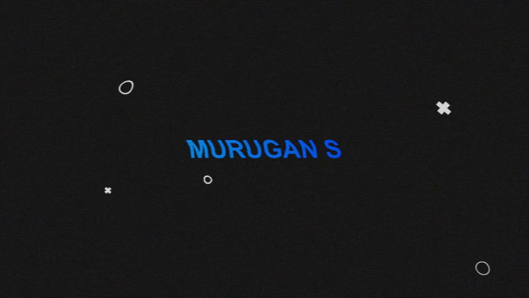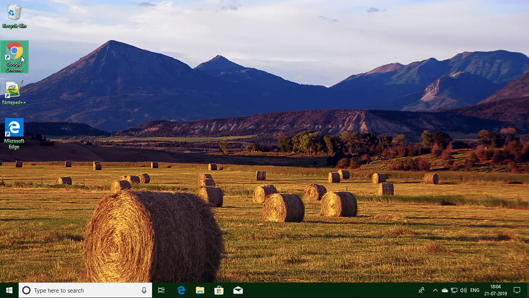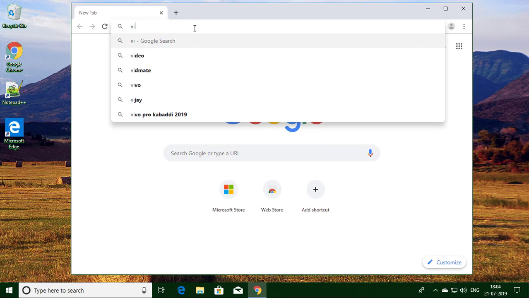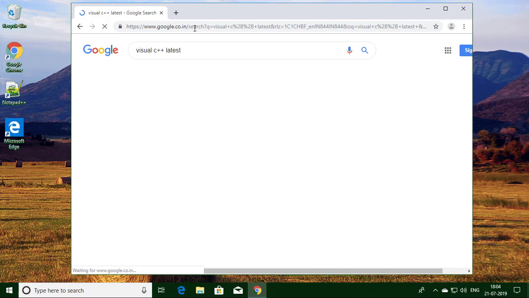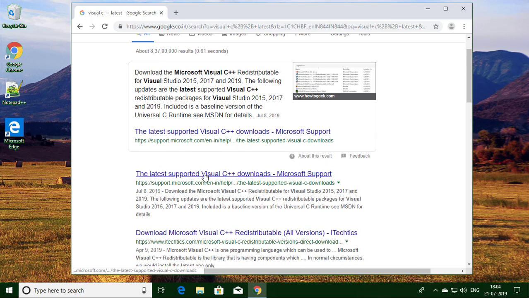This video tutorial describes how to fix Msvcr120.dll missing error in Windows 7, 8, 10. Type Visual C++ latest in browser search bar. Click latest supported Visual C++.